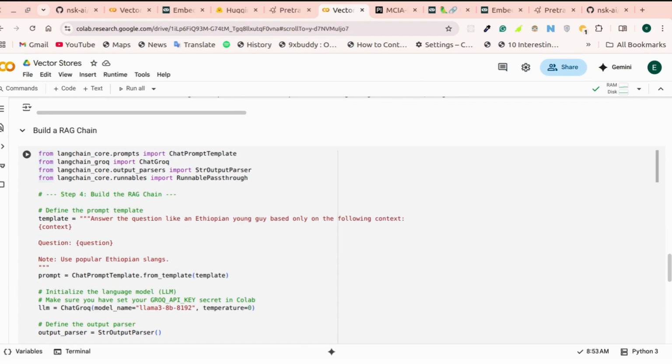All right, next I'm building a RAG chain. So let's put everything that we've learned so far into practice. From Langchain core prompt, I'm importing my chat prompt template. I'm importing ChatGroq, that is for Groq, my output parser, and RunnableParser. RunnableParser is another type of runnable. Remember I told you there are so many runnables depending on your use case.